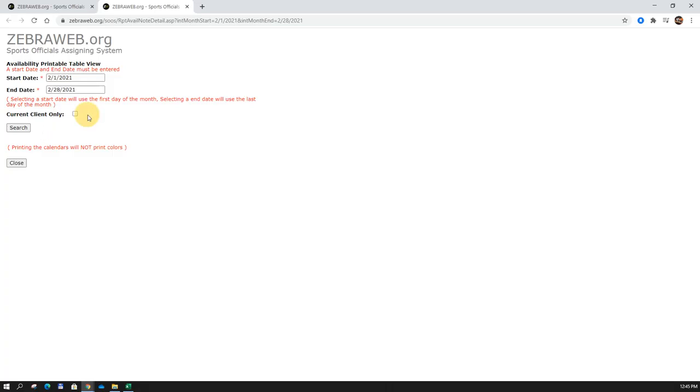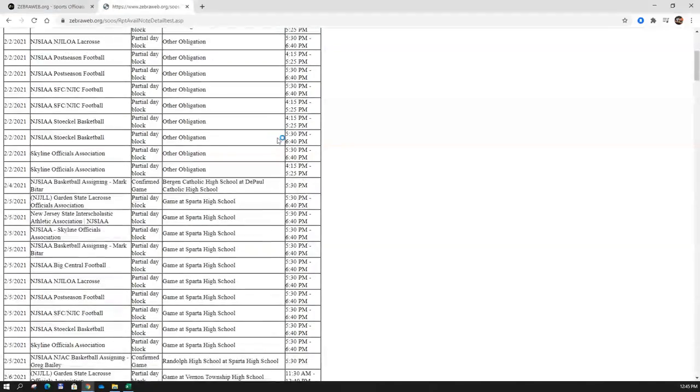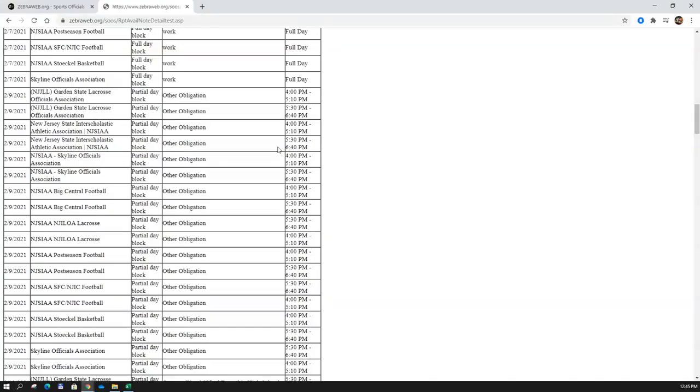What this button does, current client only, is, if you remember, I logged into one of my NJISAA basketball portals. If I click current client only and then hit search, it is only going to show me my blocks for the portal that I'm logged into. In almost all cases, you probably don't want to click that because you want to see all your blocks. You're going to click search and you're going to get a list like this that looks similar to a spreadsheet.